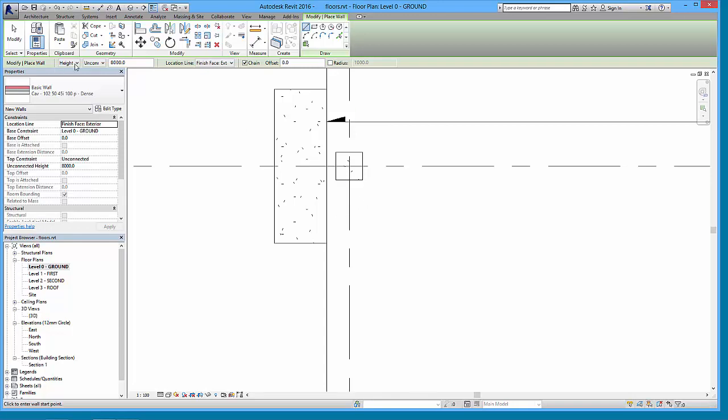And again, height, we're going up to the first floor, so that's going to give us our unconnected height. The top offset we'll leave at the first floor for the moment, and we're going to make sure that we've got our finished face exterior as the option, and we're going to use chain as well so we can just continue to click. So I'm going to start, say, there.